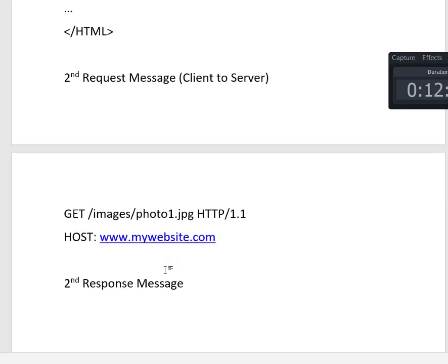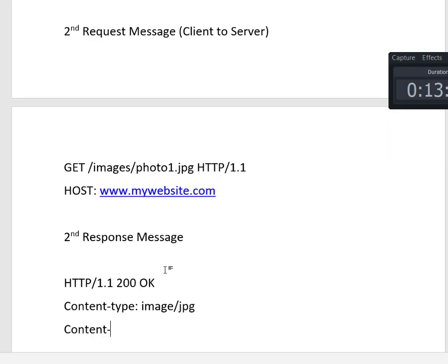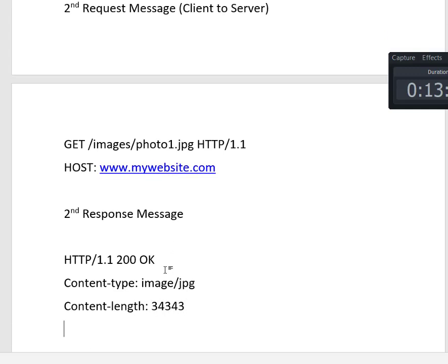Now this message will be sent to the server, so the server should respond using the second response message. It will say HTTP 1.1 200 OK. The content type this time is not text, this time it is image, and the type of image is JPG, and of course there is always content length, and write any number. And this time there is no HTML code, there is what? There is the image, and this image will be sent to the client. The client will display it to the user using the browser.